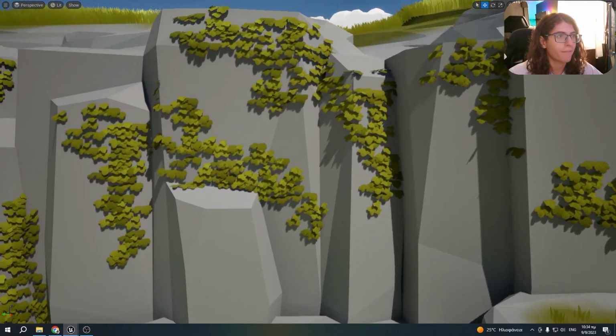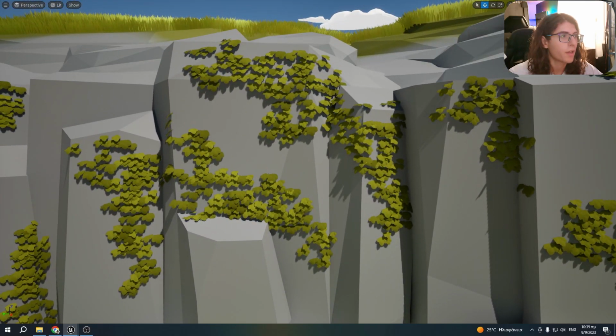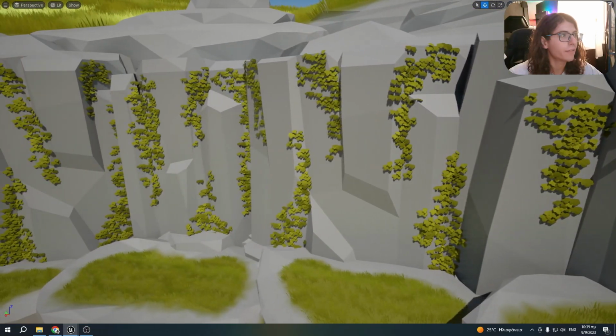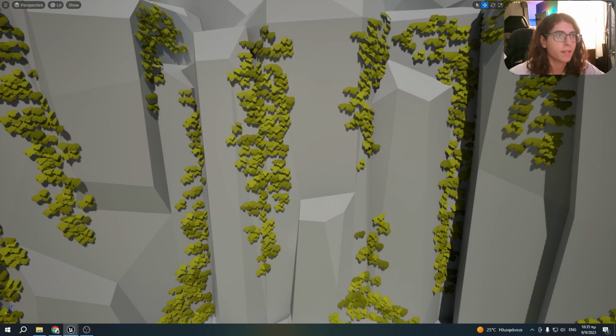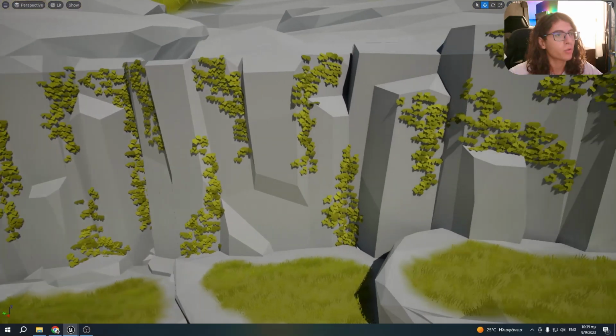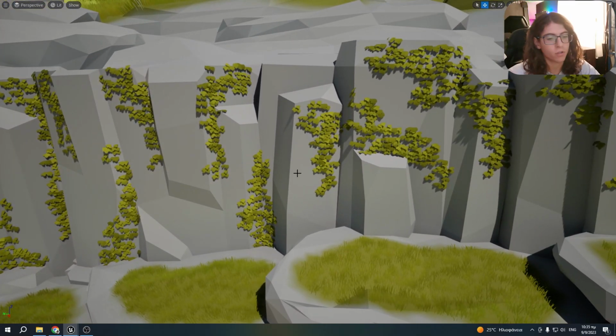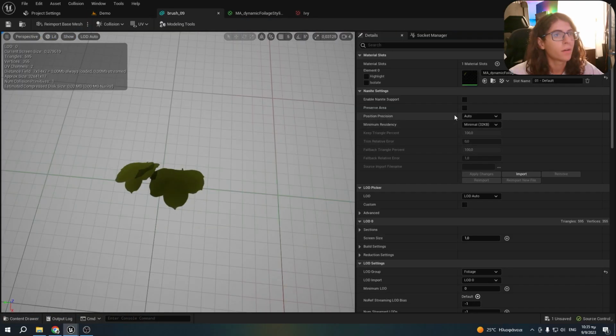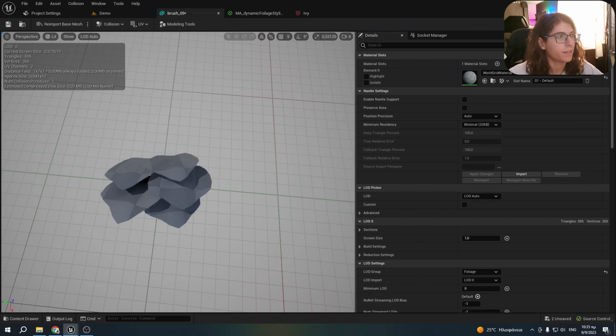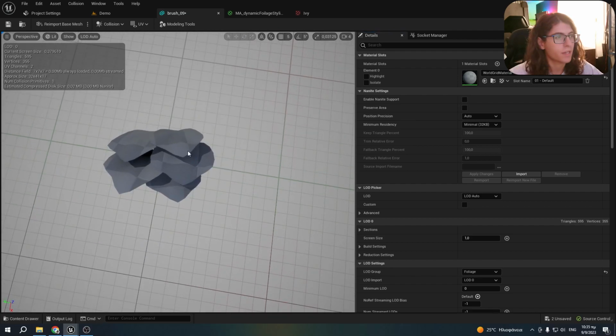As you can see, my vines here on the walls look different, not the same thing repeated over and over again. So let me show you what my actual mesh looks like. Alright, this here is my mesh. As you can see, it consists of 5 different leaves.